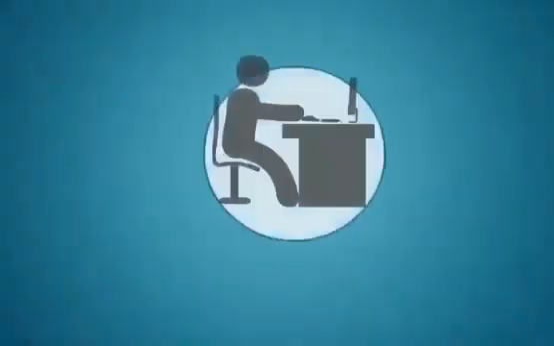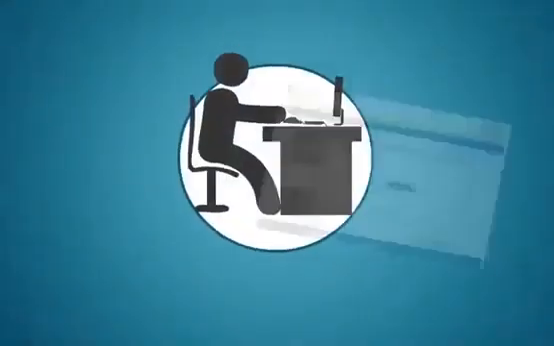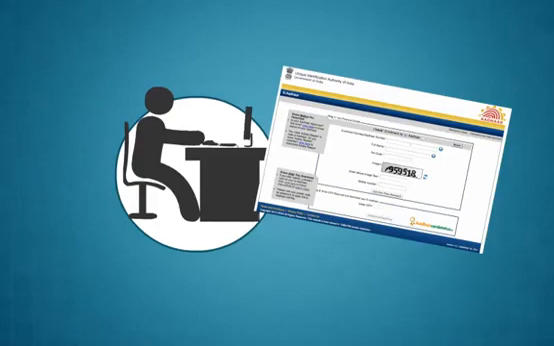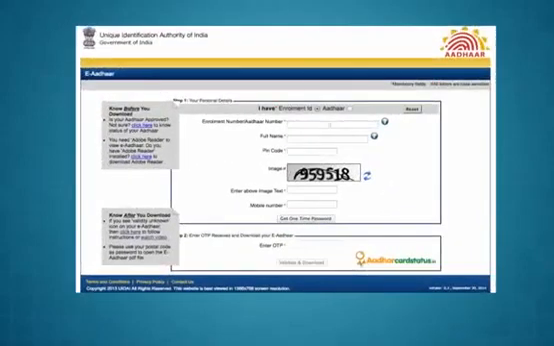After that, the enrollment operator enters the verified demographic resident data into the enrollment software from the enrollment form. If your data has been retrieved using registrar's identifier, then enrollment operator checks and corrects or completes the resident's demographic information.